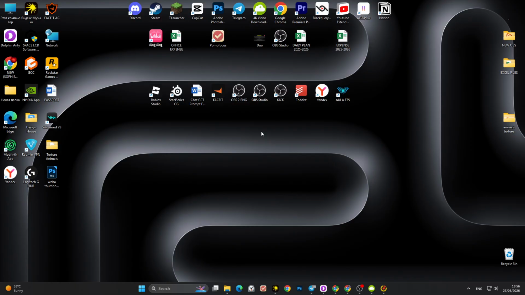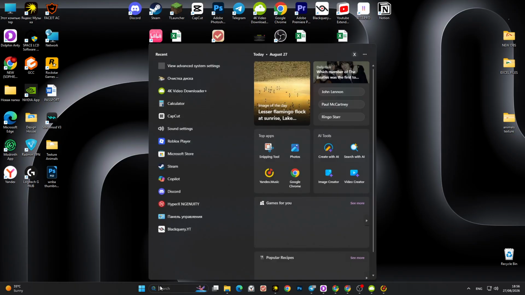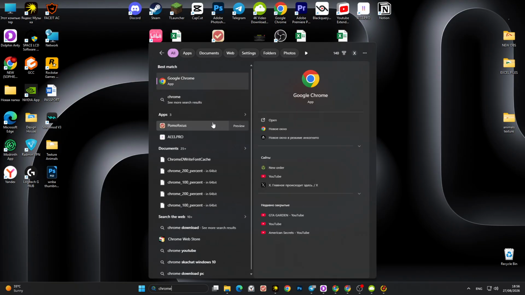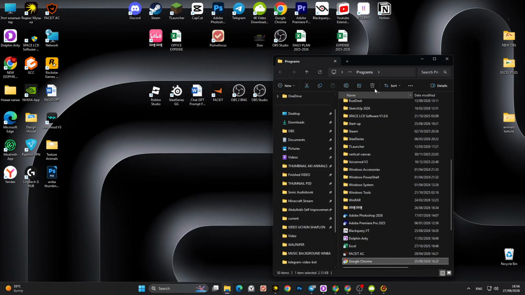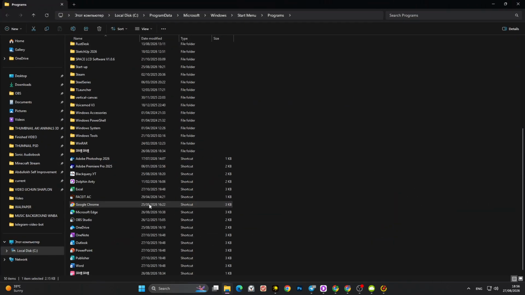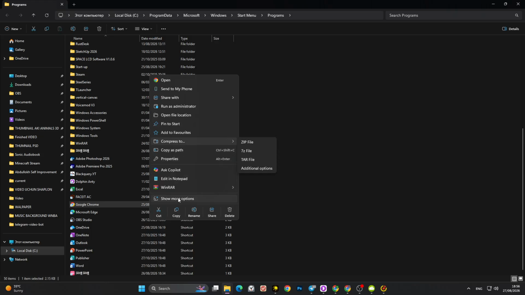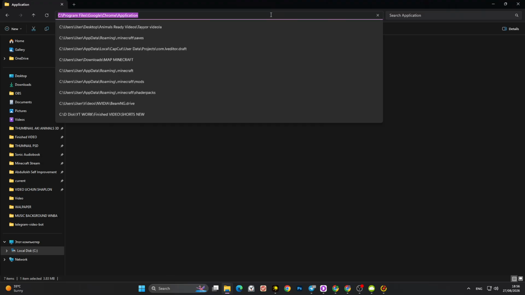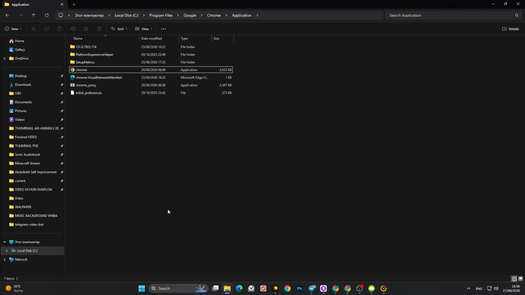First, we need to find the actual application file. Click Search at the bottom of your screen and search for the app that's being blocked. Right-click the app in the search results and select Open File Location. If this takes you to a shortcut, right-click the shortcut and select Open File Location again. You should now be inside the folder containing the actual application. Look for the application file, which will usually end in .exe. Remember where this file is located because we're going to select it inside Windows Security.